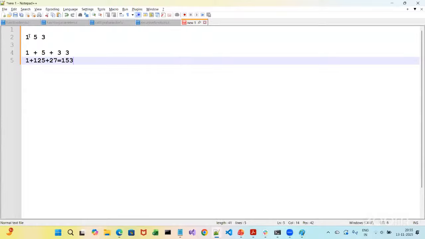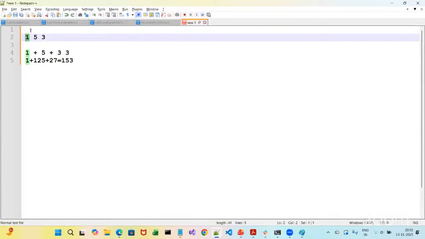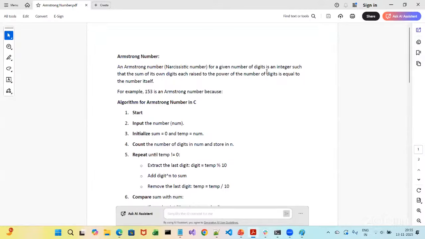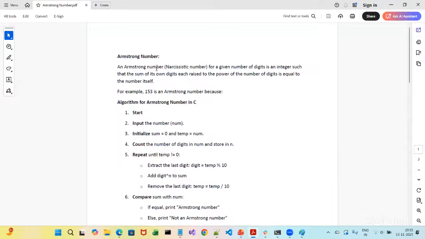If you are now using 1 raised to 3 plus 5 raised to 3 plus 3 raised to 3, okay? If you add that, you are getting the same number. That is nothing but the Armstrong number. Okay, so it is written here. It is an integer such that the sum of its own digits, each raised to the power of the number of digits, 3, because 153 is 3 digits. So every digit, if you raise it to the power of 3 here, then it will equal that number itself. That is an Armstrong number.